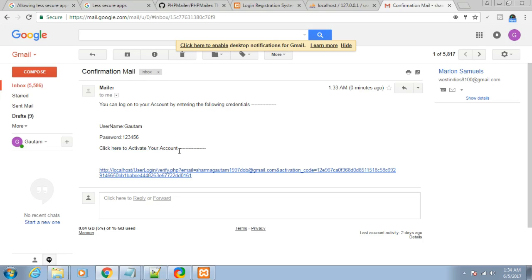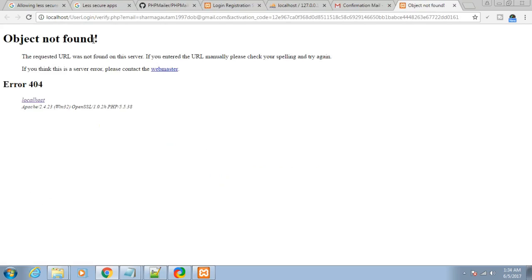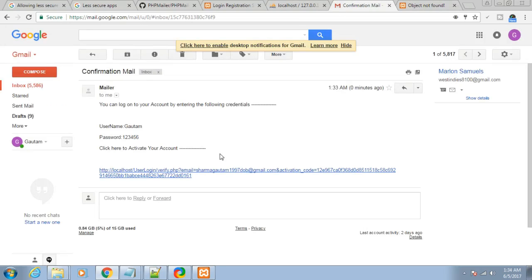So if I click here like this, so it will be saying me that is object not found, because we have not made this script that is verify.php. So in the next tutorial we will be making this script that is verify.php, which will check that if the user has actually clicked this URL or not.